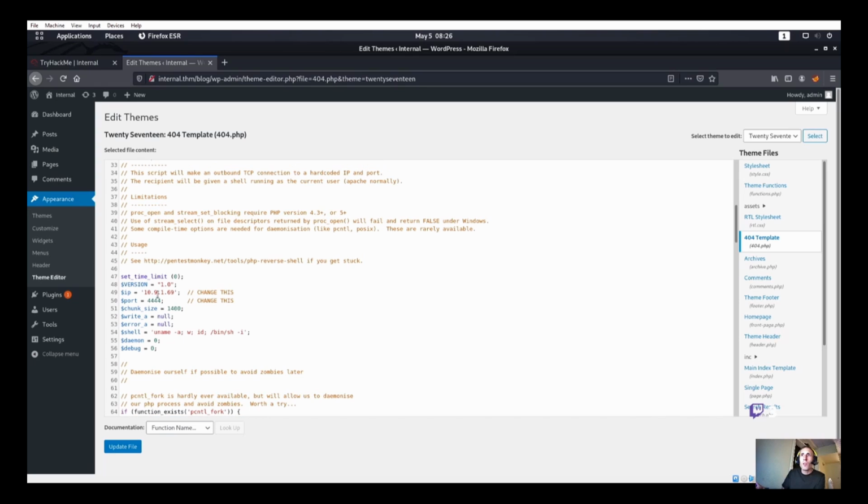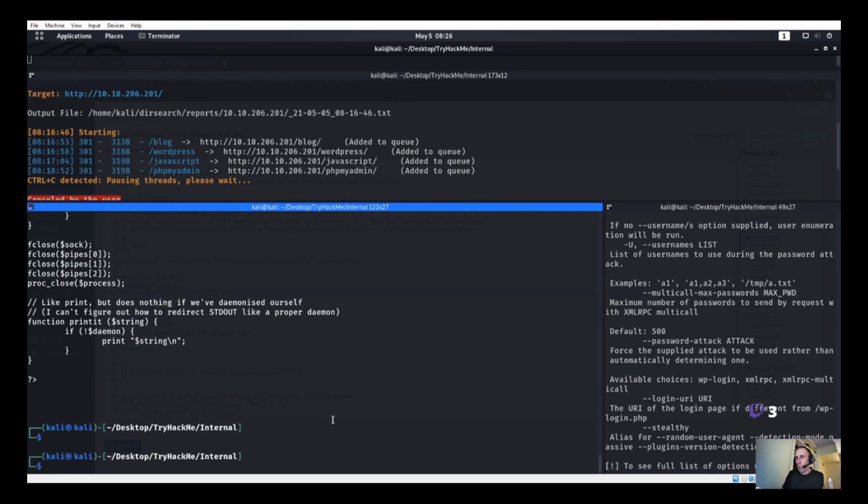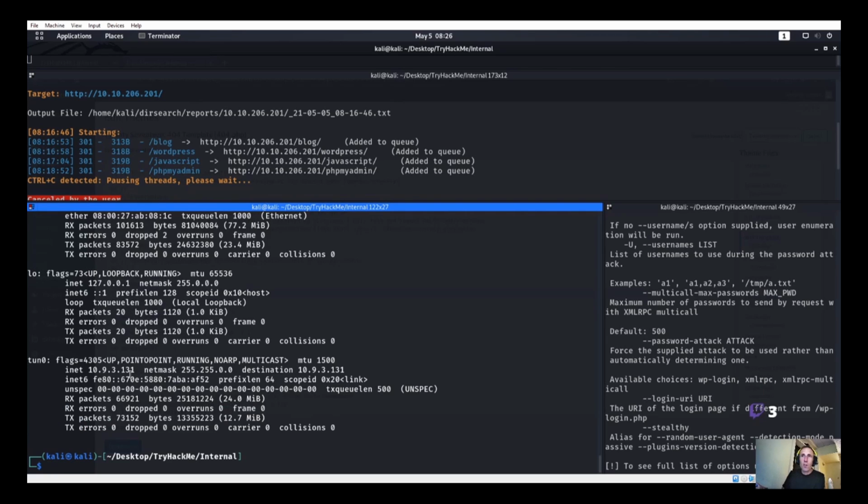Now we're in here. We should be able to change the IP address. So let's see, on port 4444, we'll leave it like that. We'll do an ifconfig over here.